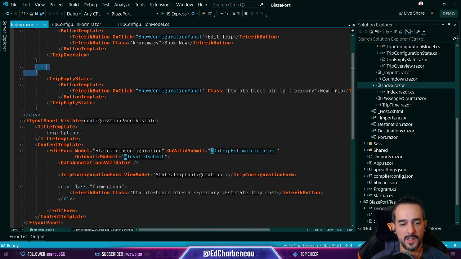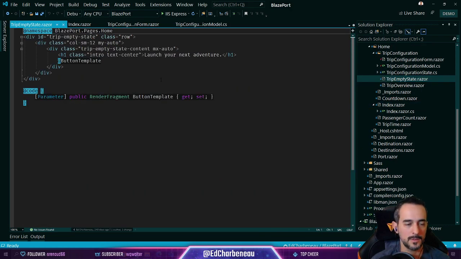So this should say new trip, and there should be an empty state here. Where is that empty state? Empty state. This is where that lies. "Launch your next adventure" is the text. And then I have a button template.